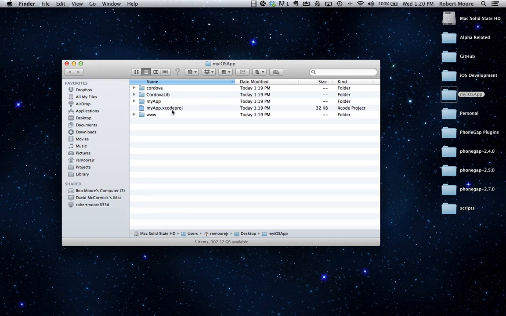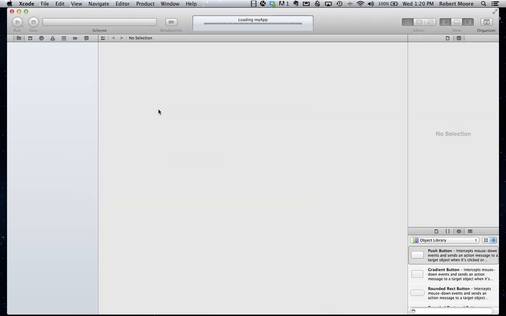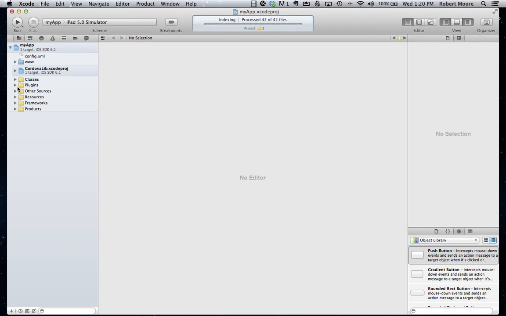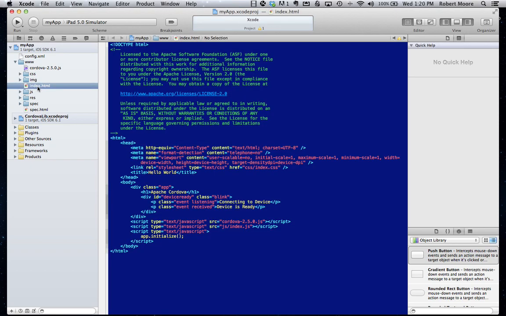But you'll notice that we have an Xcode project right here. It's ready to go. I'm going to go ahead and just double click on that, and it's going to launch Xcode, and it launched the application. So from here, I'd like to look at the directory structure, and I can see there's the www folder. There's my index.html file. There it is right there in Xcode. And from here, I'm going to go ahead and run that on the iPhone simulator. And so I just pick the simulator I want to use.